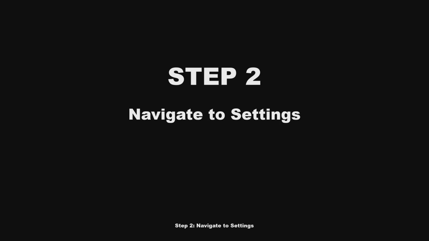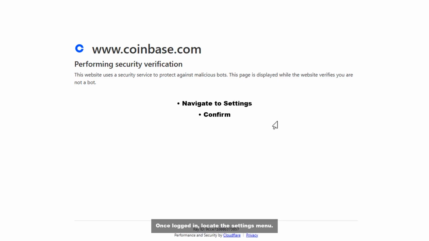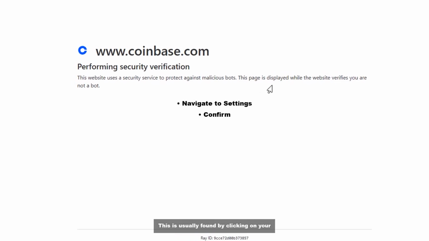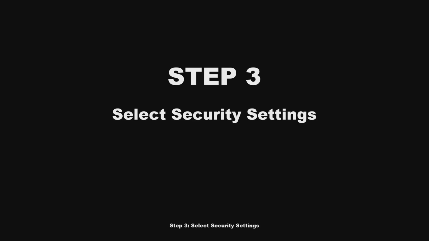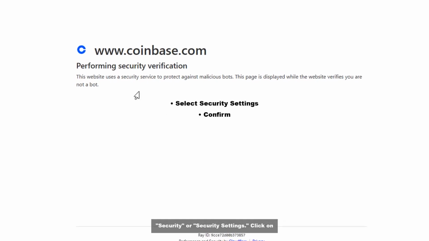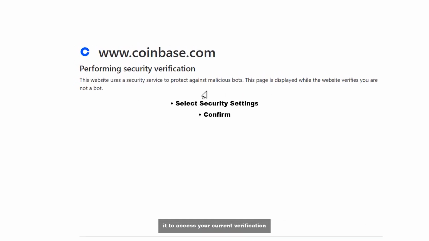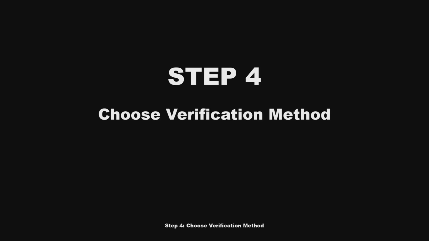Step 2. Navigate to Settings. Once logged in, locate the Settings menu. This is usually found by clicking on your profile icon or the menu icon, depending on the platform you are using. Step 3. Select Security Settings. In the Settings menu, find the option labeled Security or Security Settings. Click on it to access your current verification methods.